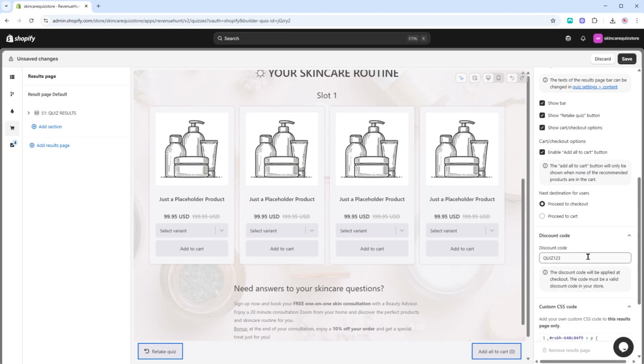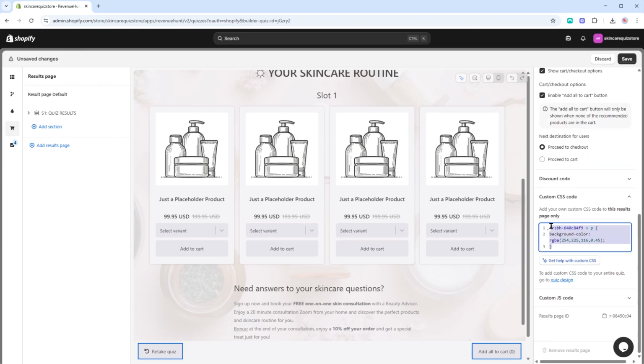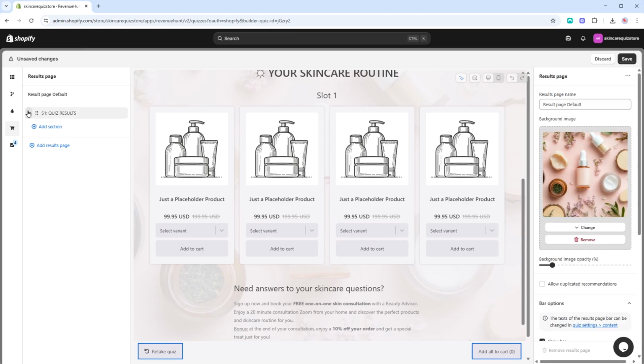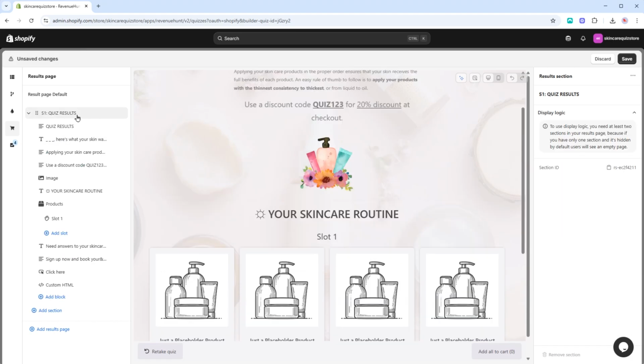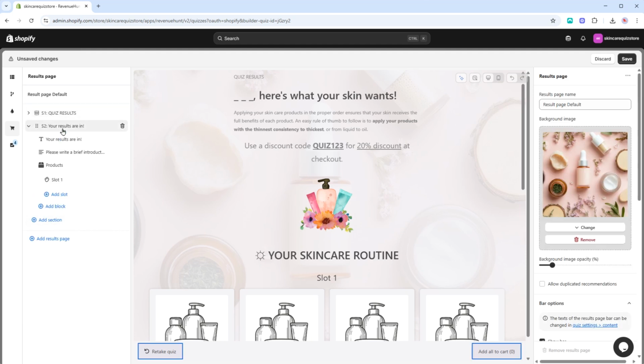Add a discount code specific to this results page. Just make sure it's first created in your Shopify discount section. Add custom CSS or custom JavaScript to give this page unique styling or functionality. Each results page is made up of sections. By default, there's one section, but you can add more by clicking Add Section.